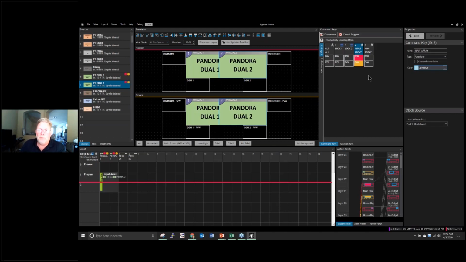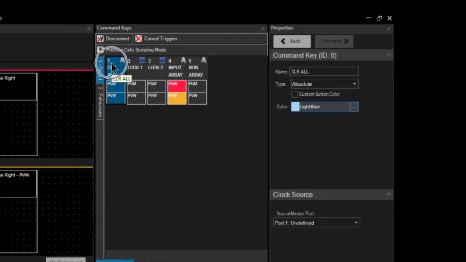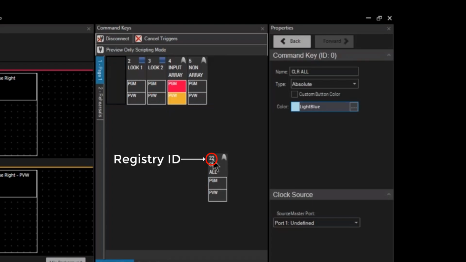Now, notice back over here to the grid. Notice the number in the upper left corner, okay? That number 1, if I were to move this, that's the position in the grid. So if I were to move it to a different area in the script or in the grid, notice it went to position number 2. That is called the registry ID. There's an ID number for that command key, so it can be recalled externally.